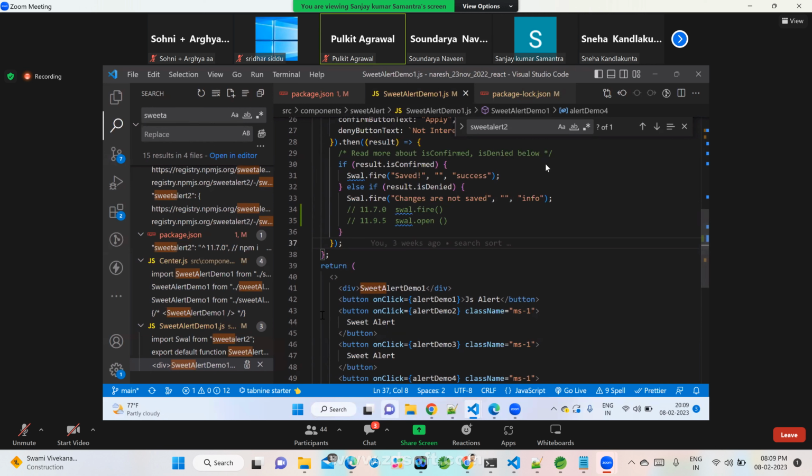Yes, sir. Can you tell the last one again? So now, because the version has been increased, the function has been changed from fire to open. So because of the package-lock.json, can you tell the last thing, please?